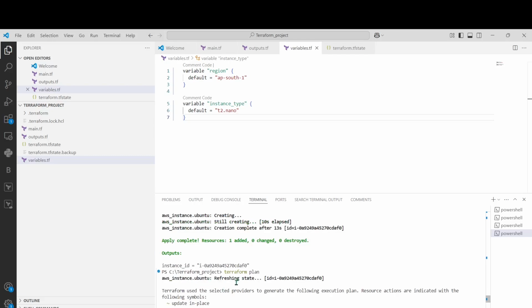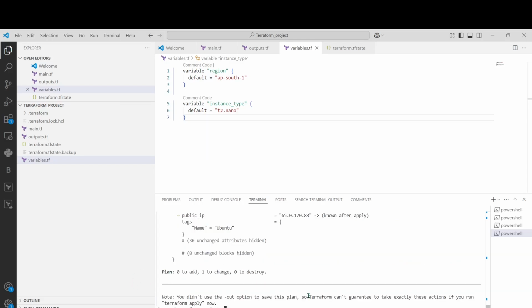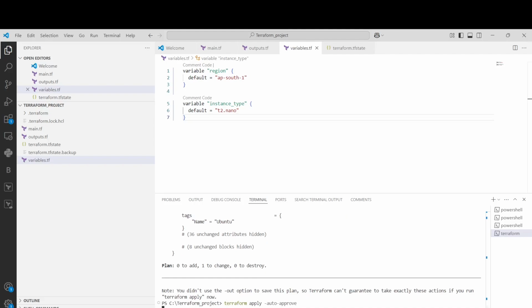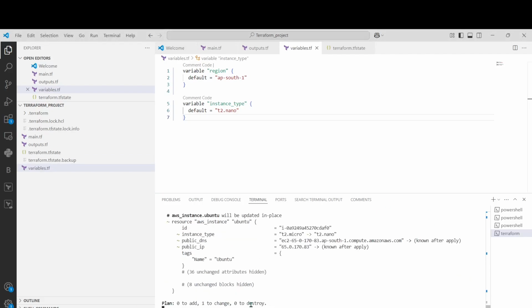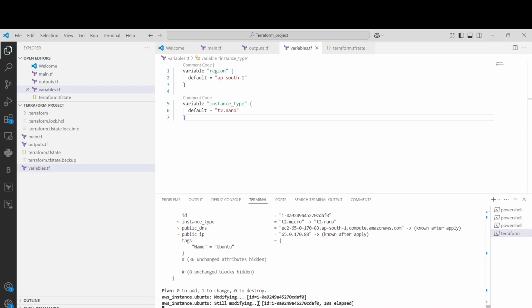So it has refreshed this one, and if you see the instance type, it is going to change from T2 micro to T2 nano. Now we can directly apply this one. Terraform apply -auto-approve. So it is refreshing the state. Now it is modifying. Let's wait for some more time. It's still modifying. 10 seconds elapsed.